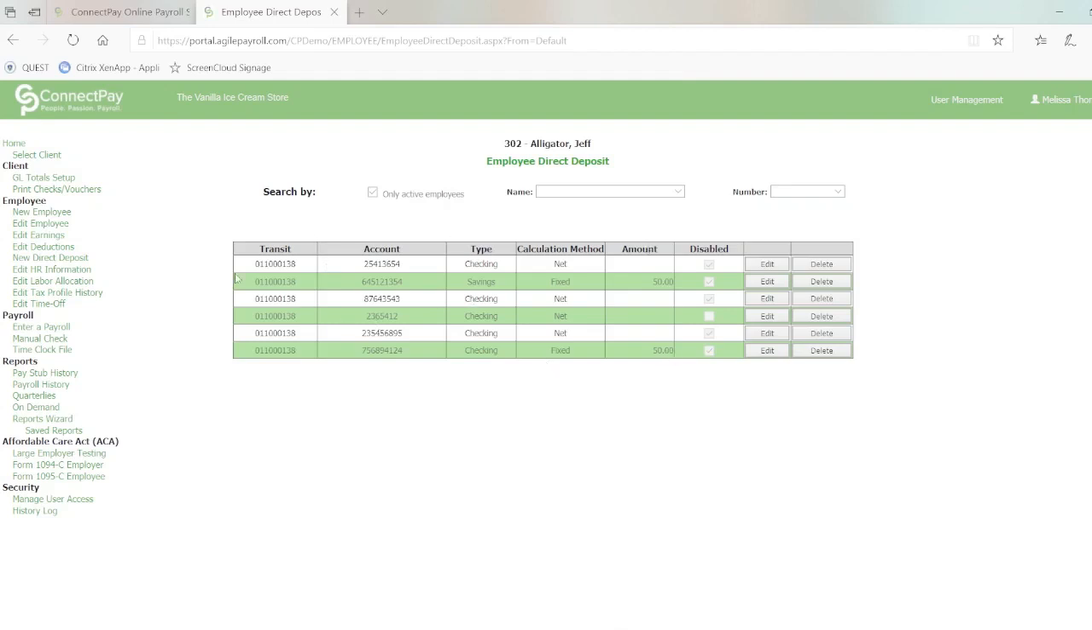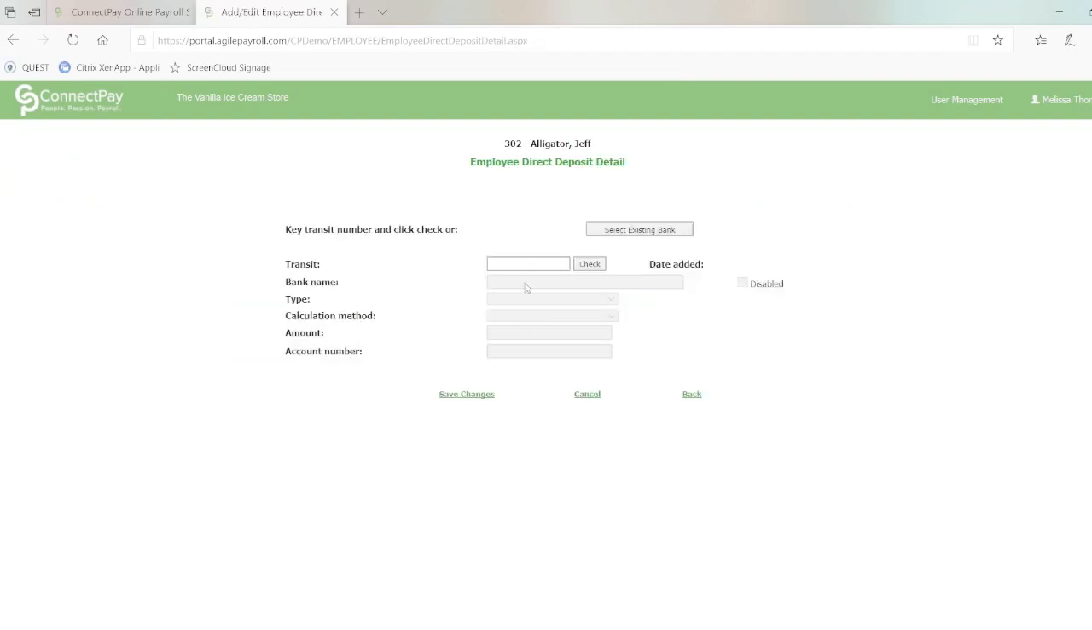If you needed to add a new direct deposit, over on the left you would click New Direct Deposit. You would put in the transit number from the bank, click check, and the bank will come up. They can have as many direct deposits as they want for the same fee.